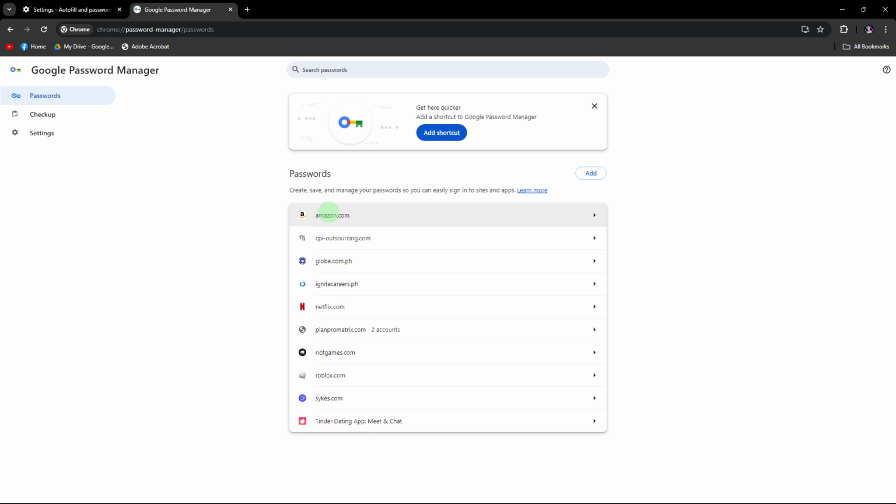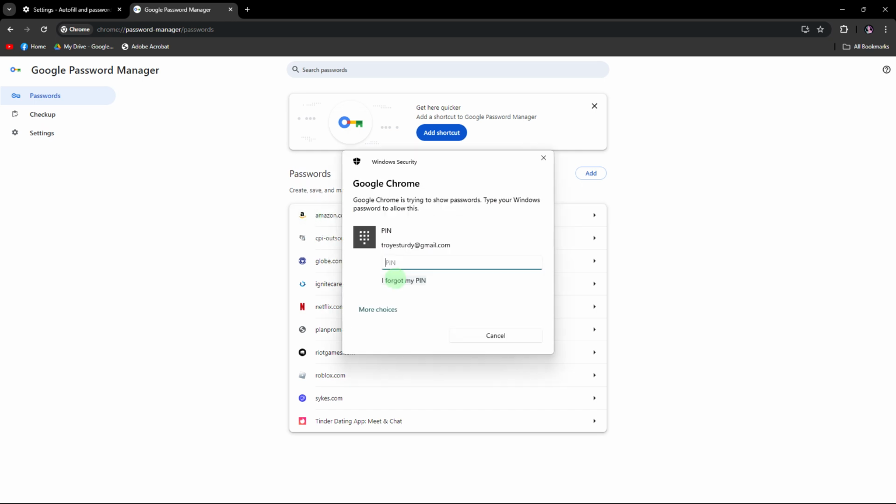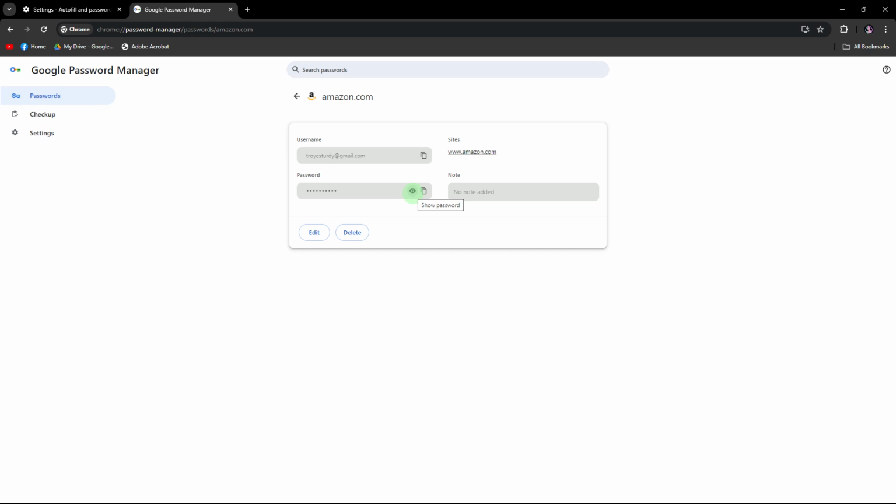Within the password settings, you'll find a list of all websites for which Chrome has stored your passwords. Click on the specific website for which you need the password. You might be prompted to verify your identity using your operating system's password or another authenticating method. Once verified, click on the View icon to display your password. And this is how you can easily find passwords stored in the Chrome browser.